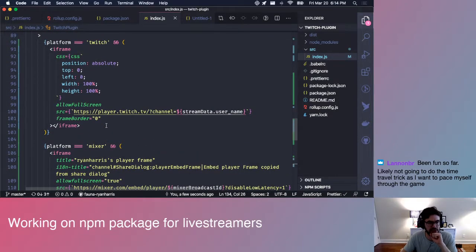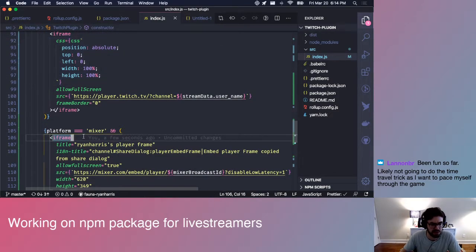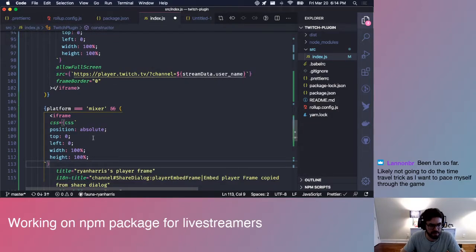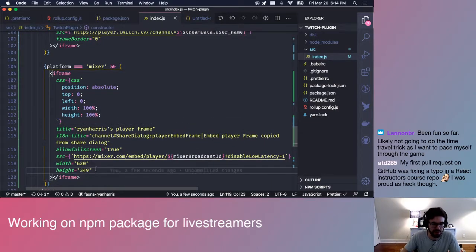Part of the reason that we need to, this is what we need to do to get our iframes styled properly. And then actually we need to get rid of this.